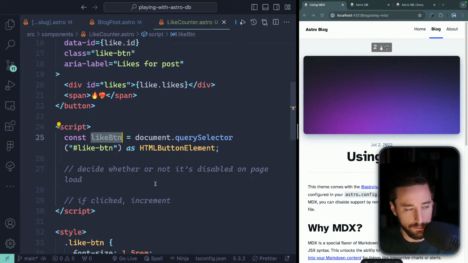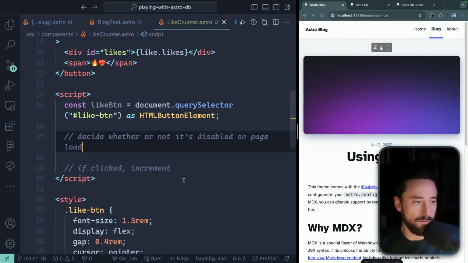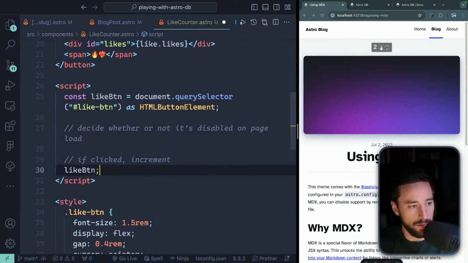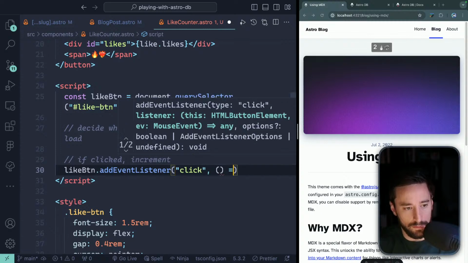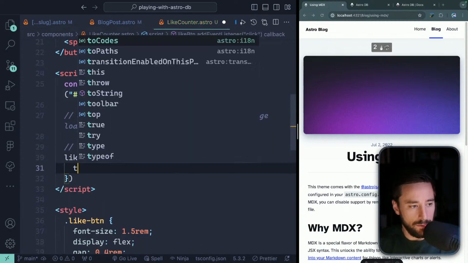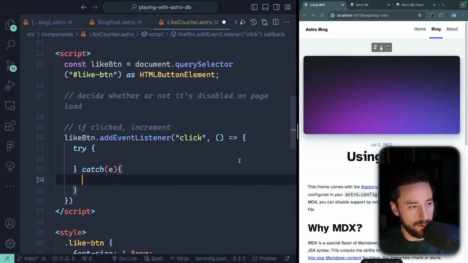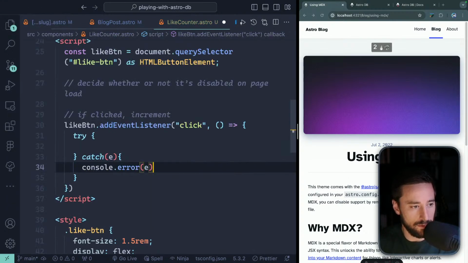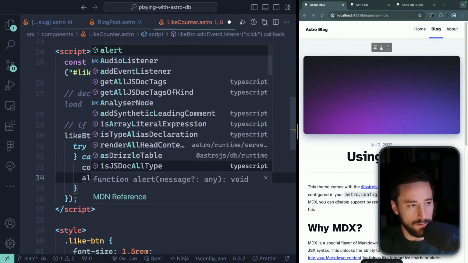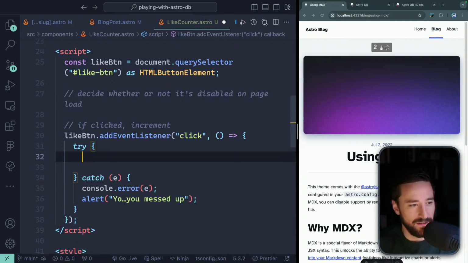Okay, so now that we've got the button in here, let's come down here. And we'll do like button dot add event listener. We'll listen for a click, and I guess we can just use the actual selector for the button itself, and we'll do a little try catch. And here we will catch the errors. Good enough for me. Let's throw an alert and just say, yo, messed up.